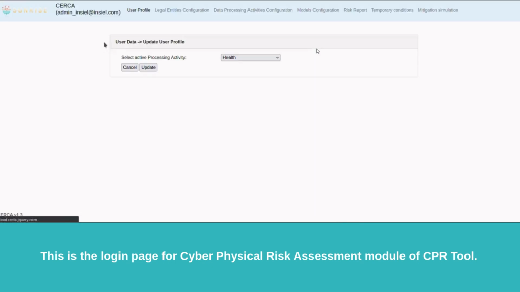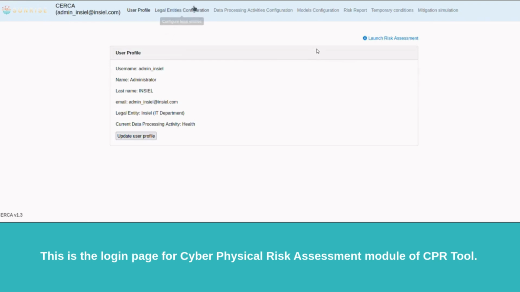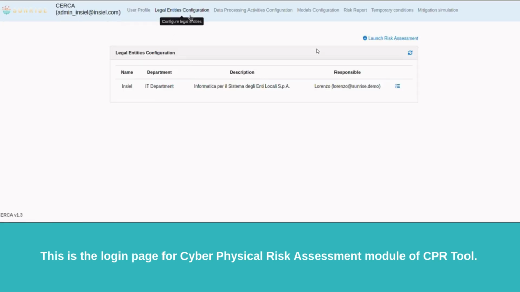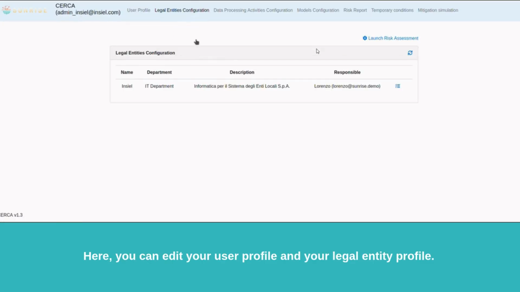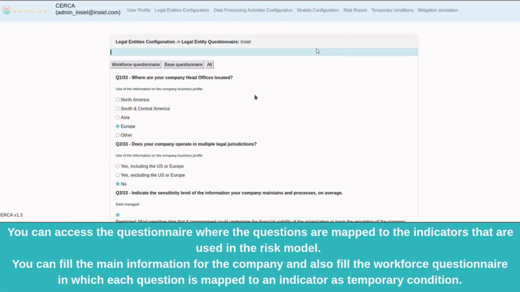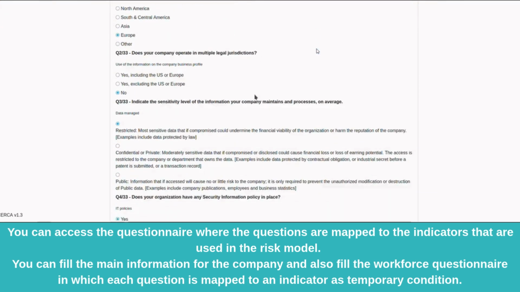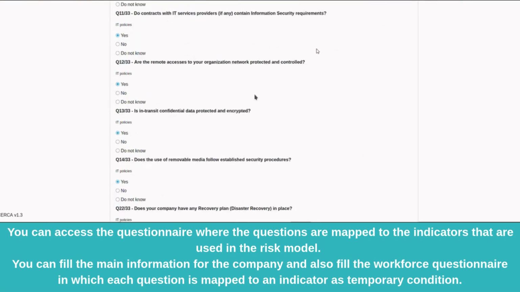This is the login page for the Cyber Physical Risk Assessment module of the CPR tool. Here you can edit your user profile and your legal entity profile. You can access the questionnaire where the questions are mapped to the indicators that are used in the risk model.